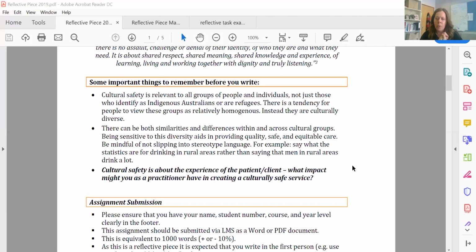And hopefully you would have seen in your essays, through some of the research and the reading that you were doing, that these subpopulation groups are diverse, that they're not all the same. And so I just want you to bear that in mind. And the other thing is that cultural safety is applicable and relevant.